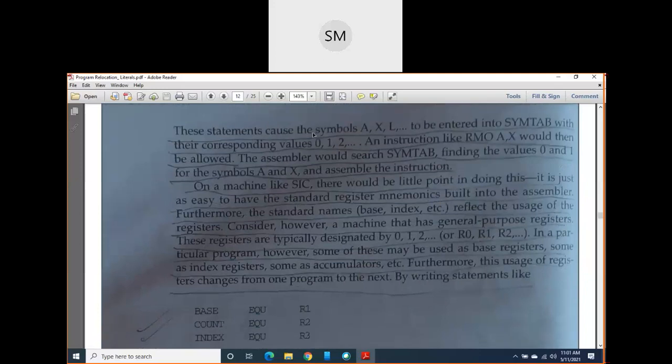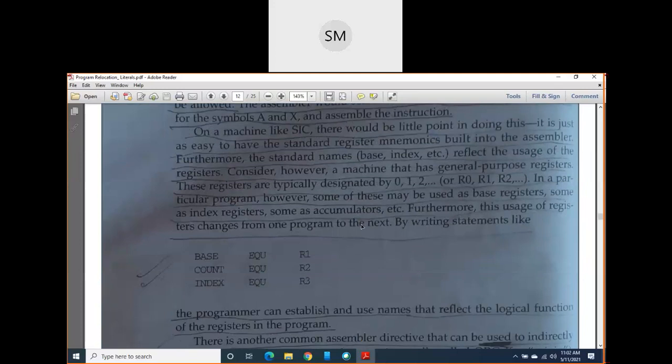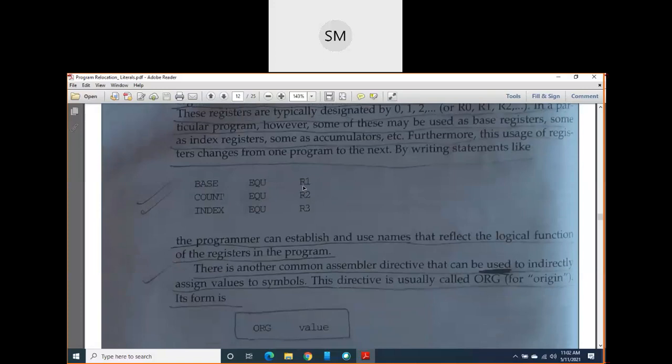So this whole explanation they have given here, the same thing. Apart from this, there are some general purpose registers, S and T. Based on our requirement, sometimes these registers are also used as base register, count register, or index register. There are some registers we will call base register, index register, or something. So here also, instead of mentioning their numbers, sometimes we have to just give some names to them. For assigning names to those registers also, we can use the equate statement like this.